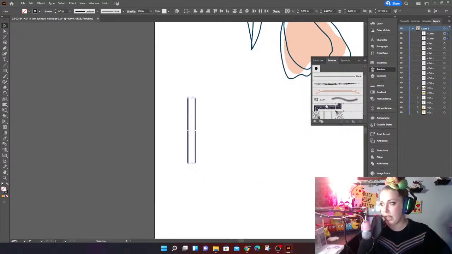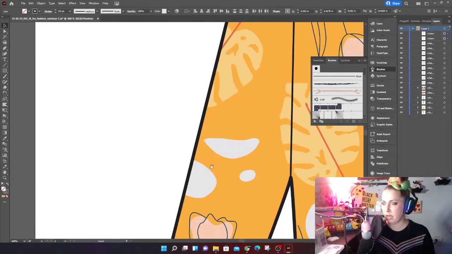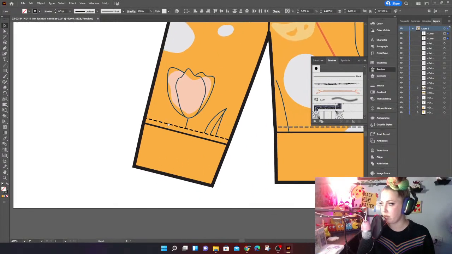And you will see that I now have a brush living inside of my brushes panel. That is that new custom brush that I created. Okay. So next is to apply it. I skipped some words there.